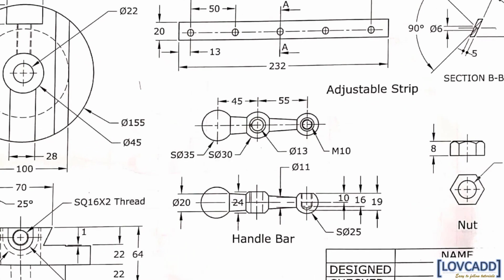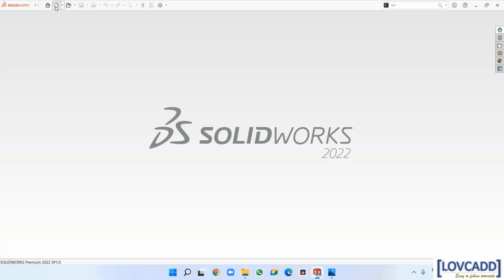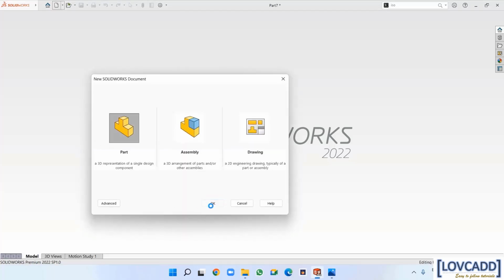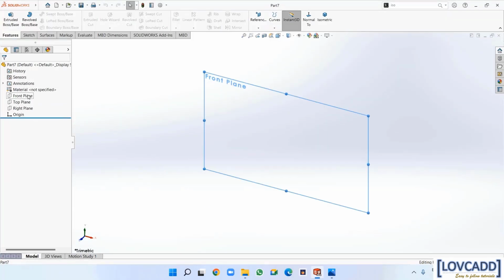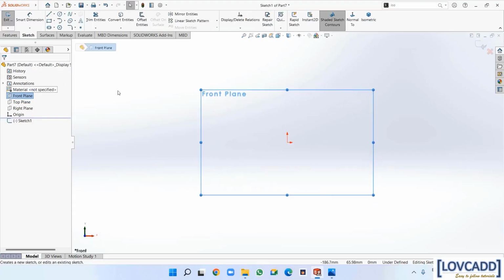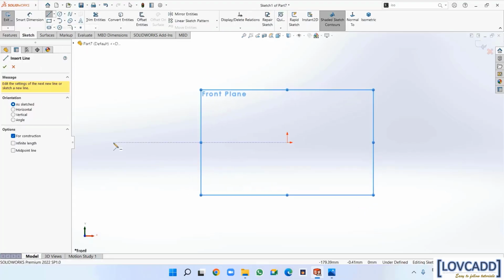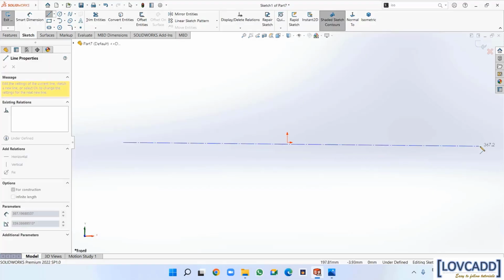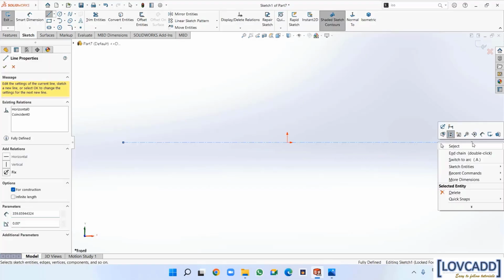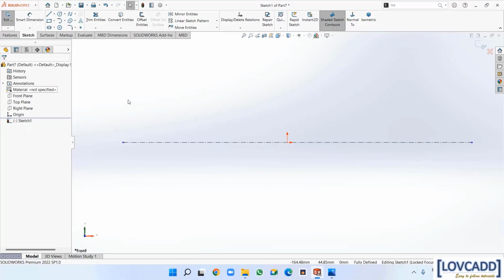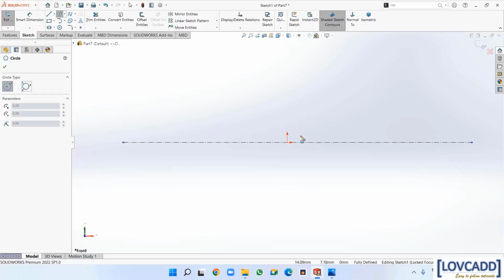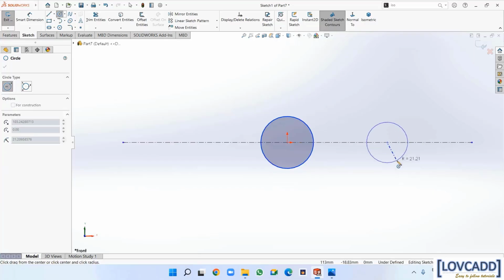So for this, in SolidWorks, open new, select part, OK. Start from the front plane, go to sketch, first select center line and create one center line which passes through the origin. Now select circle and create 3 circles, first on the center, one on the right side and one on the left side.